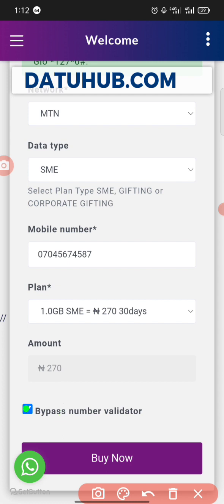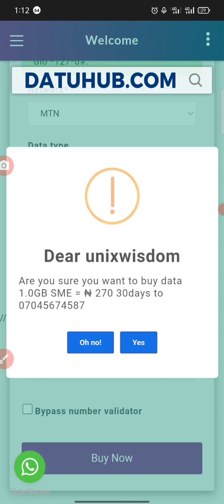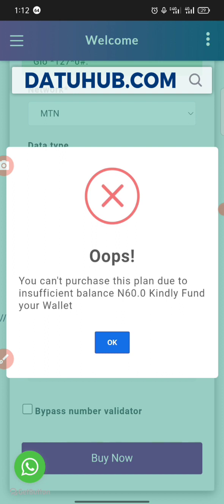But in this instance, this number does not have that issue, so I don't need to check it. So when you try it and it gives you that one, that is when you need to check bypass validator. So you click on buy now. Then it will ask you, are you sure you want to perform this transaction? Then you click yes. Oops, you can't purchase this plan due to insufficient balance. Kindly fund your wallet. You can see now that I cannot buy this data because my wallet is insufficient.